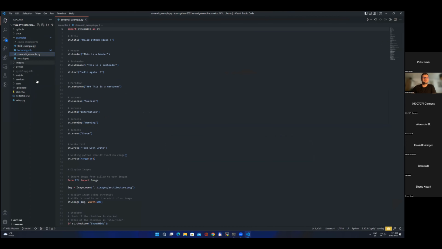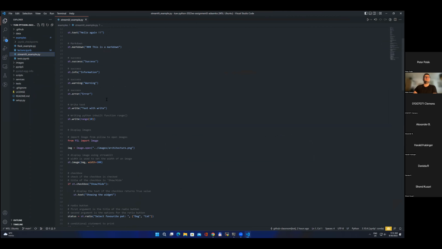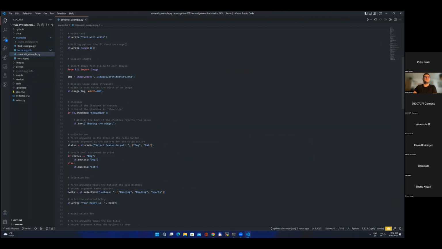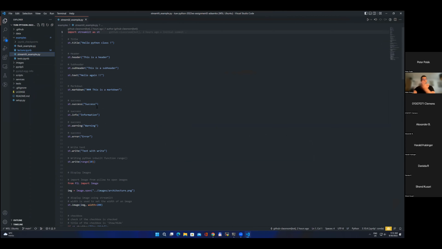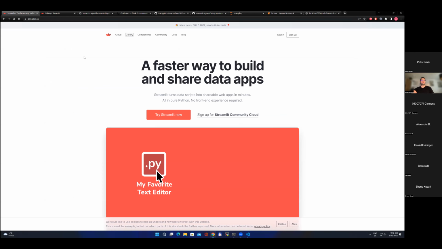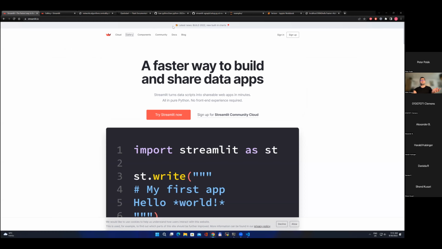Okay, let's look at the Streamlit example, so the front end. This was the back end, but it's just an example. And now we will look at the front end of the application. I wrote lots of examples here, but it is very simple. So Streamlit is a very simple app to use. You can just go to streamlit.io. It has great documentation.